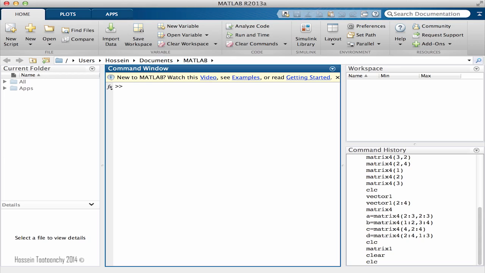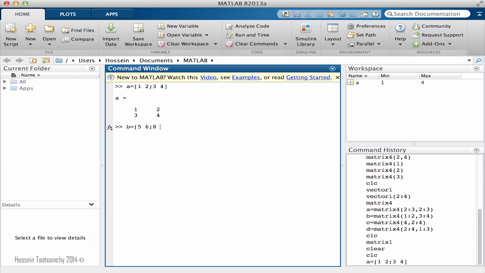Let me create a matrix called A equals, let's do it 2 by 2: 1, 2, and 3, and 4. Okay, I created a very simple matrix, and let me create another one: 5, 6, and 8, 1. Something like that. Very good. Now I do have two matrices, 2 by 2, and now I wanted to add them together.